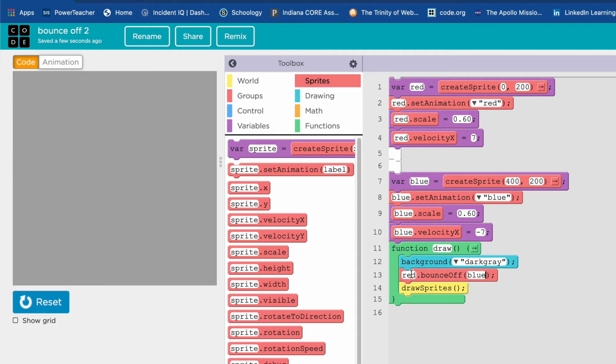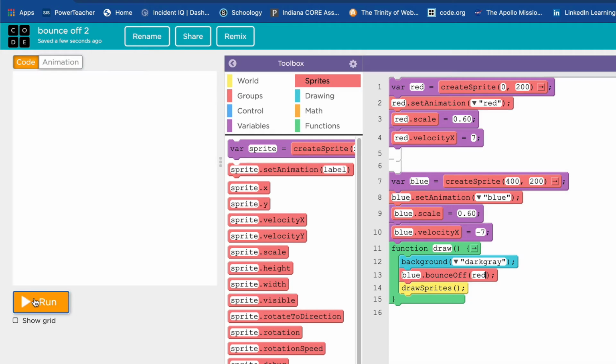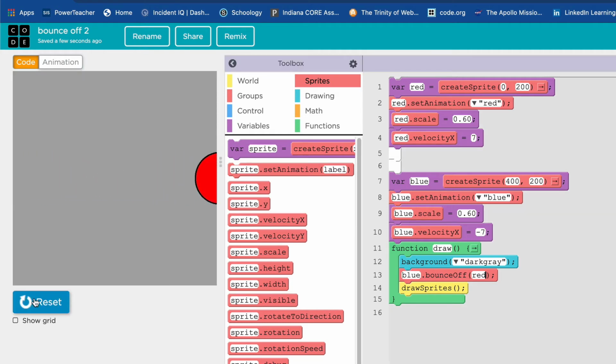And just for kicks and giggles here, what if I reverse that? Blue, bounce off red. It does just the opposite, right? Blue comes flying in, bounces off and runs away from red, and red keeps moving because red still has the velocity that it was assigned. All right, so that one's done. Two down. Let's go on to our third. I'm going to reset this.